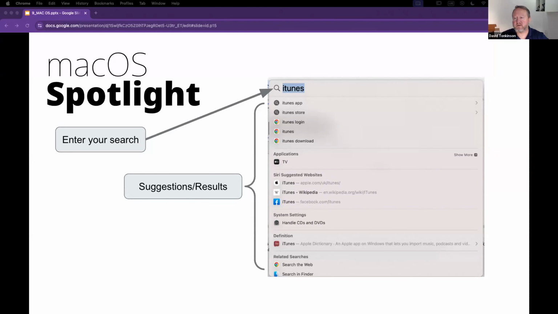Pretty much the same as the search for Windows. Yes, very, very similar. I just think the Mac was the first one that was out there. So we love it. Well, I like it anyway.